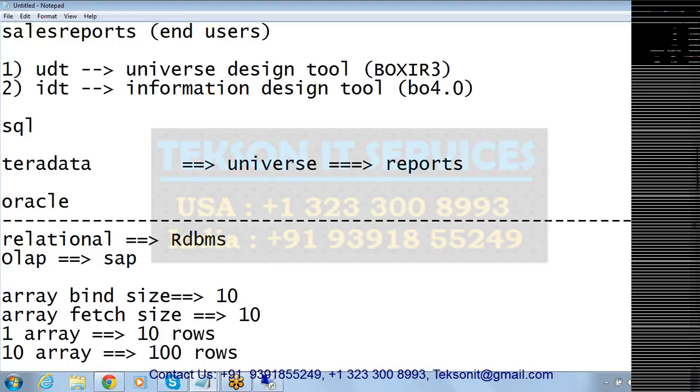Okay, so this is how it goes on. Tomorrow we'll see how to get the tables and put them into the universe. Sorry, not how to make the reports: how to use these connections and get the data into the universe. These things we are going to see in tomorrow's session.